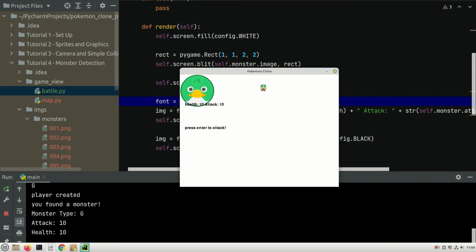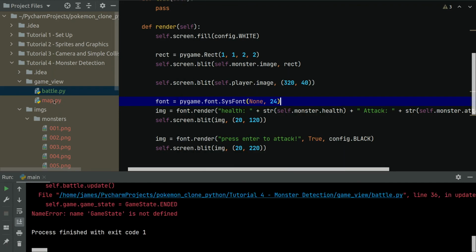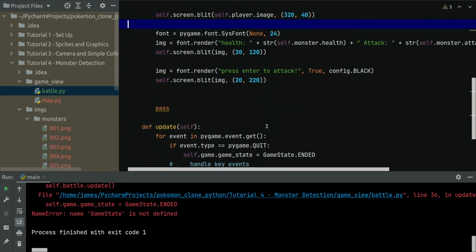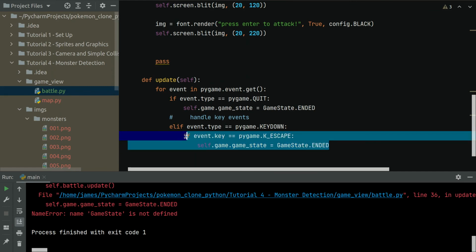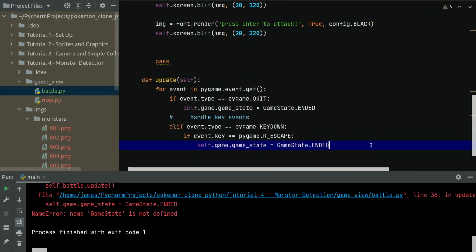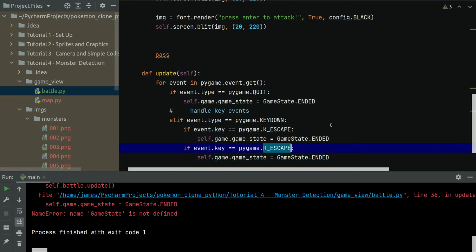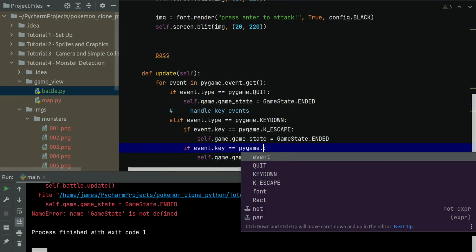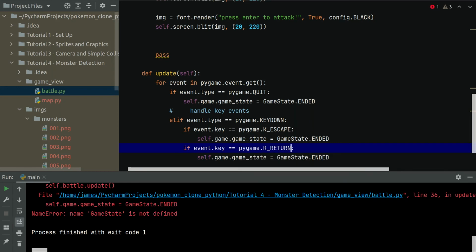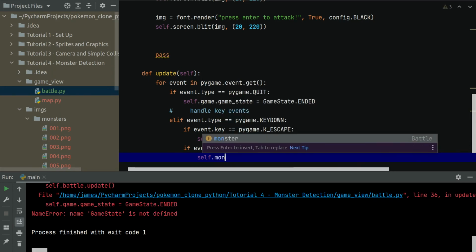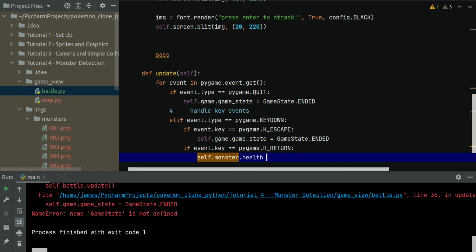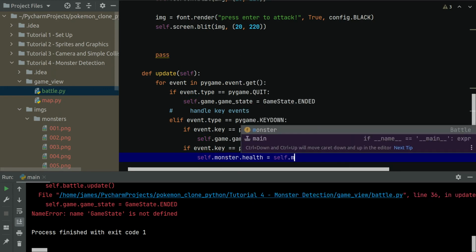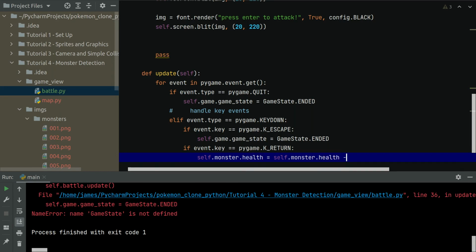Okay, so now what we want to do is basically whenever enter gets hit, an attack happens. So that's going to be in the battle.update method where we're handling all these events. We're going to say if event.key equals pygame.K_RETURN, which is the enter key, we're just going to attack the monster's health. Self.monster.health equals self.monster.health, take away 1.